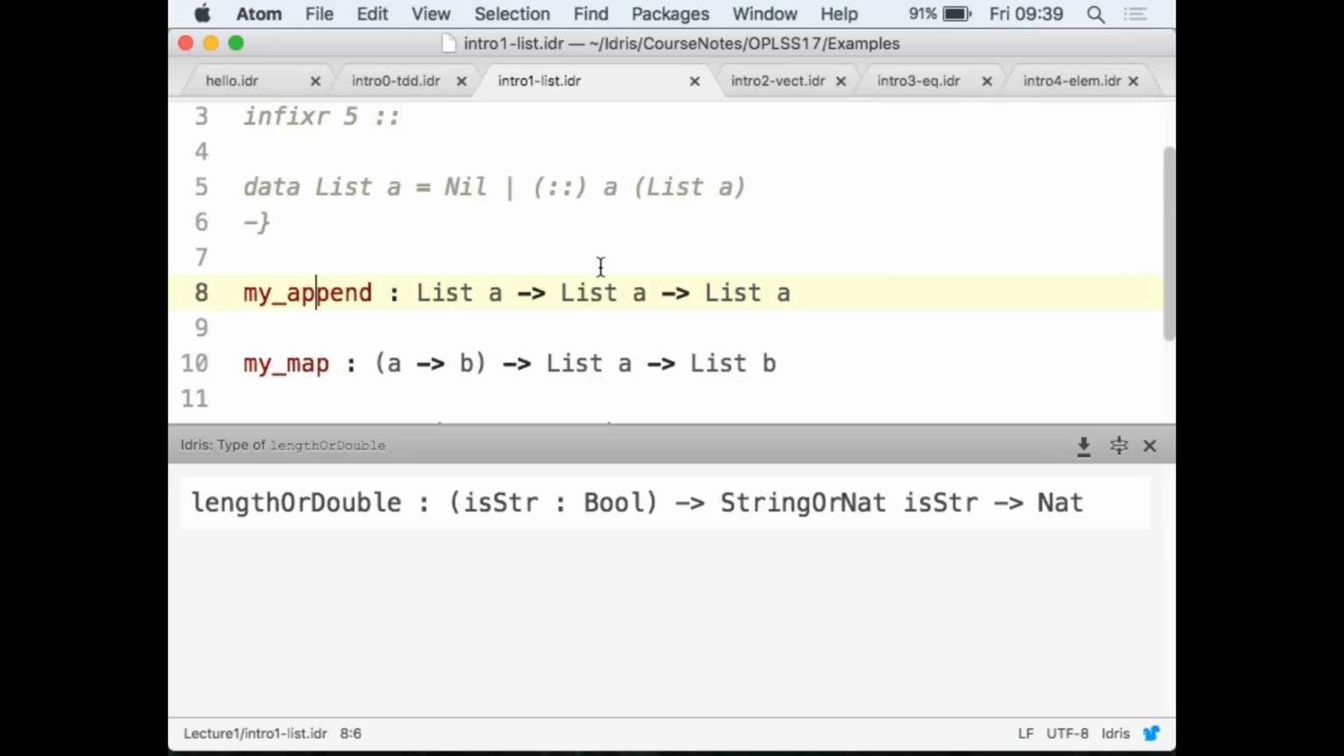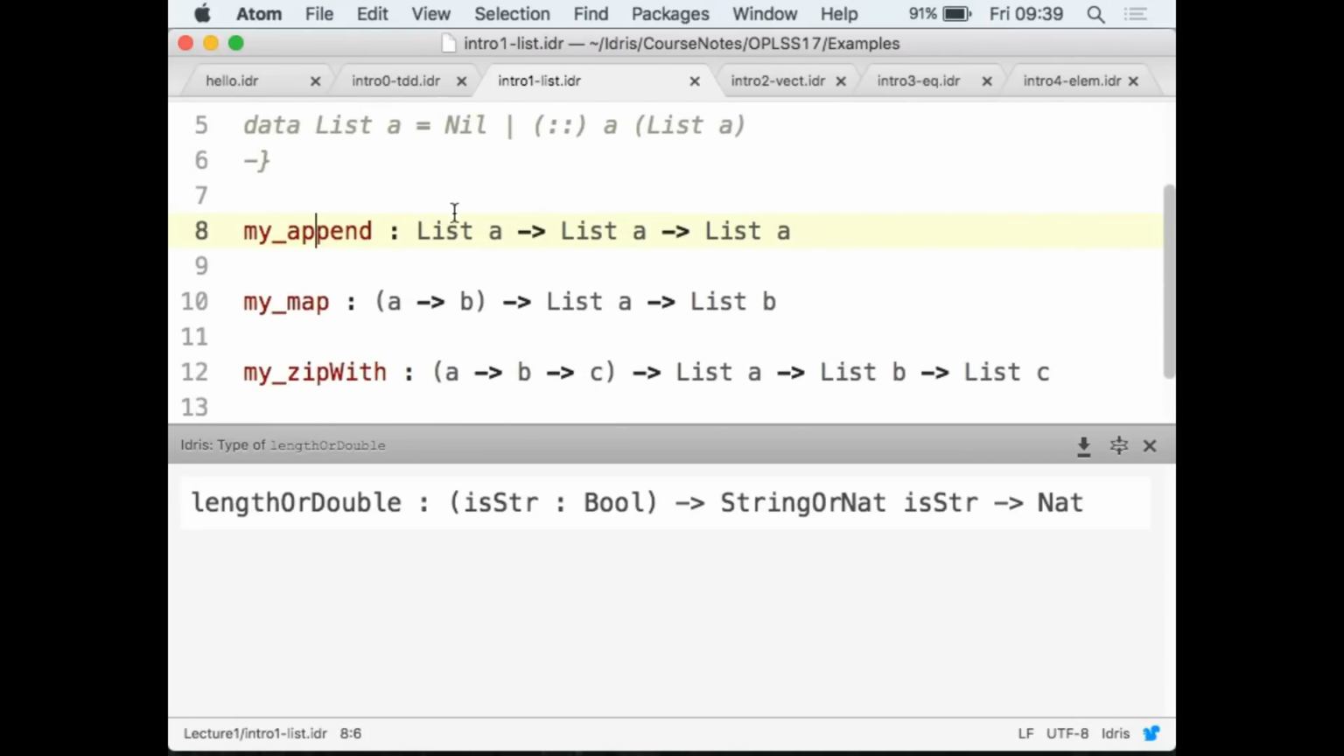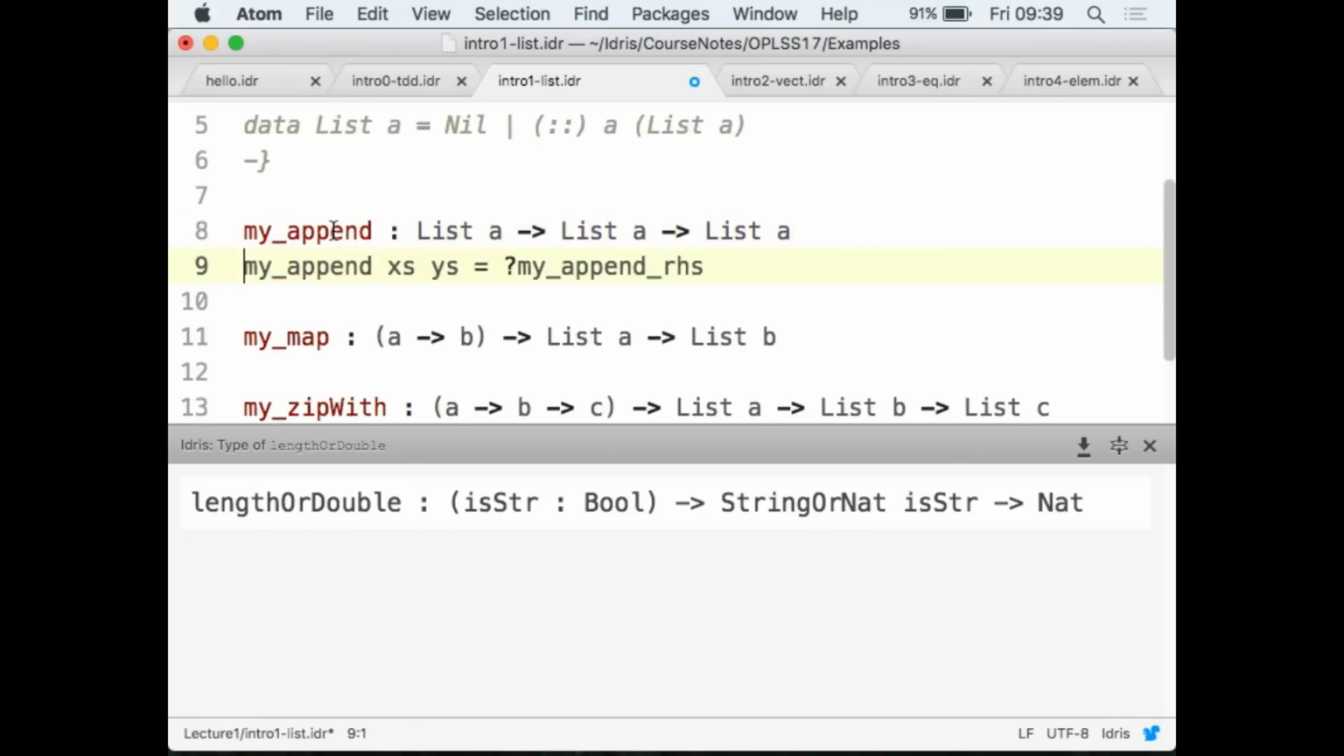We'll go through the same process: write a type, come up with a definition, refine the definition until we've got a program that works. Because append is defined, or these functions here are defined in the library, I've just renamed them my append. Just as before, if we hit Control-Alt-A, we'll get an initial candidate definition for that function. Notice it's come up with names xs and ys, because that's what we call lists.